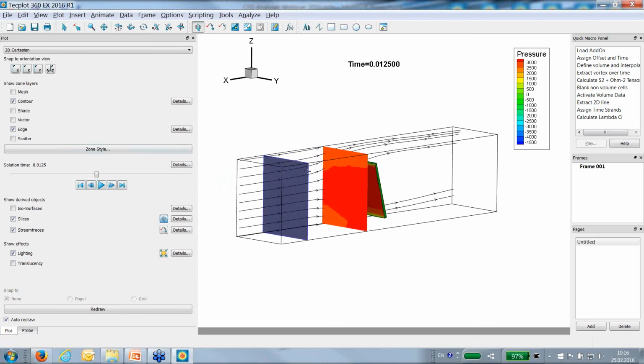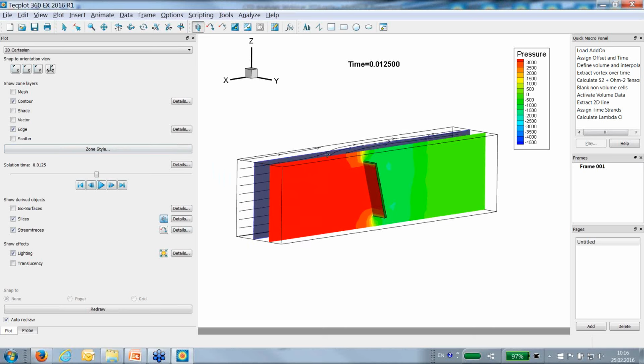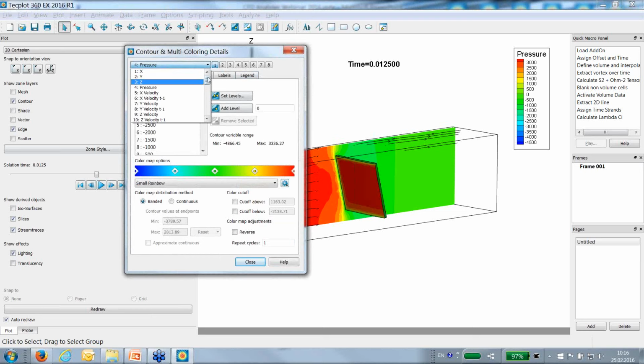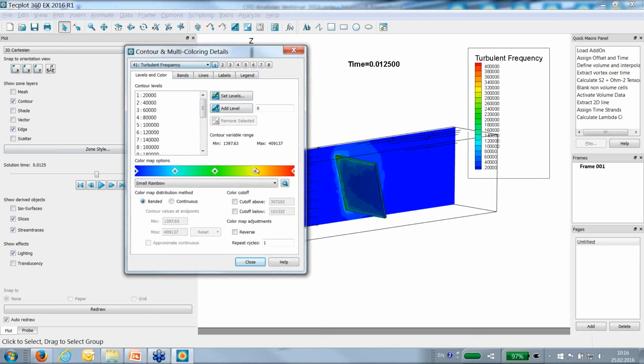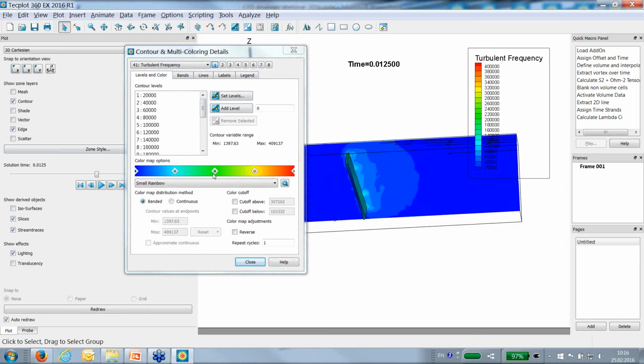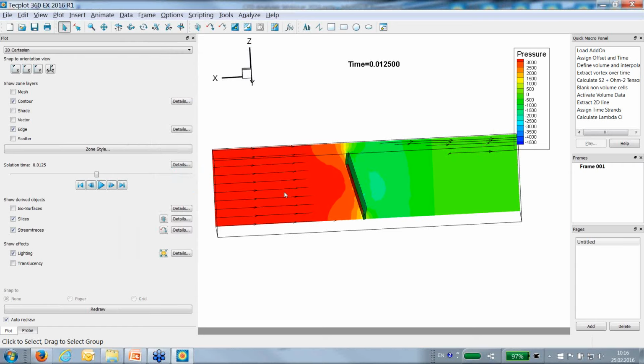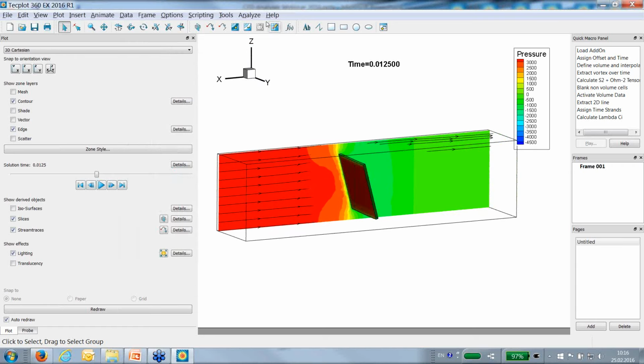So let me just display another slice here, on the y-axis for example. And now we can plot, so we have once again a new variable that is the turbulent frequency, and we can plot it here. It's quite straightforward actually to get new variables within Tecplot, especially for those variables that are already defined.